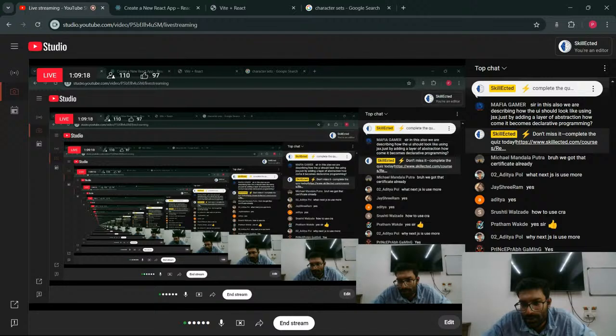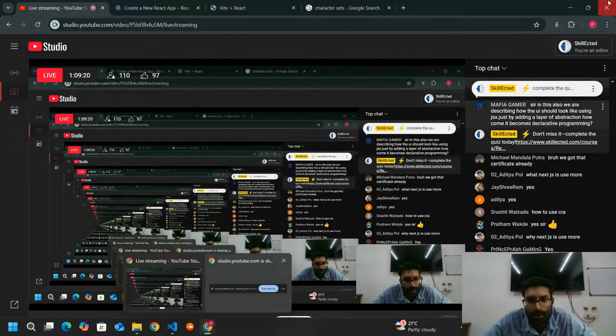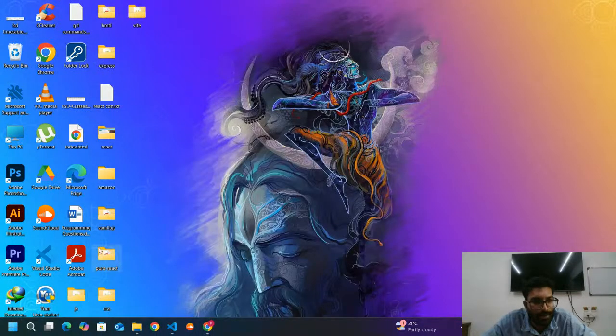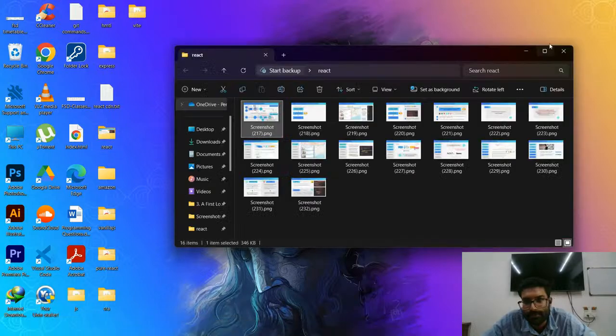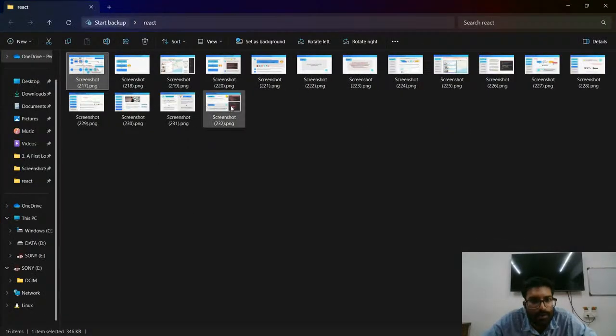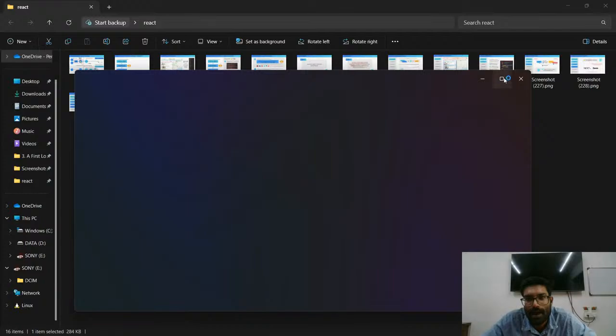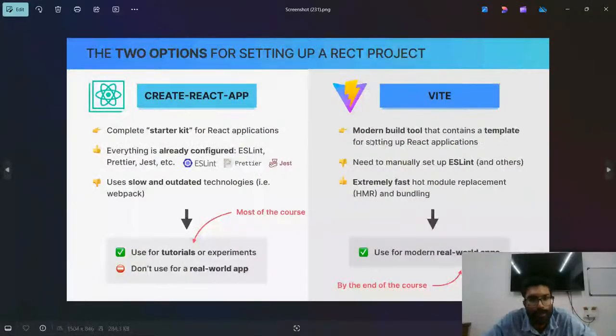Then what is the difference between CRA and Vite? I already discussed it. I guess you joined late. So here is the difference between CRA and Vite. CRA gives you the complete start for a React application, and Vite will give you a modern build tool that contains a template for setting up a React application. Both will give you a template.